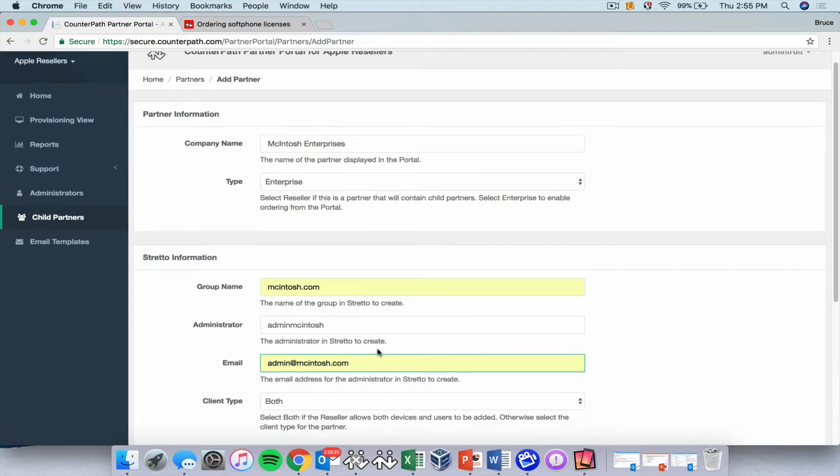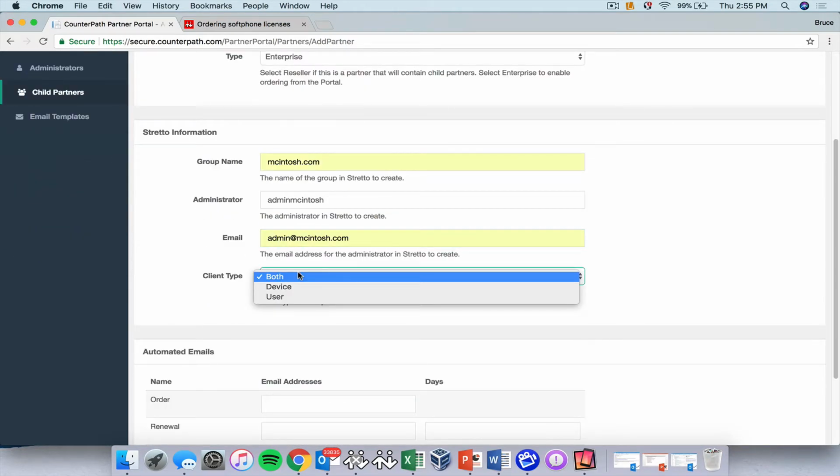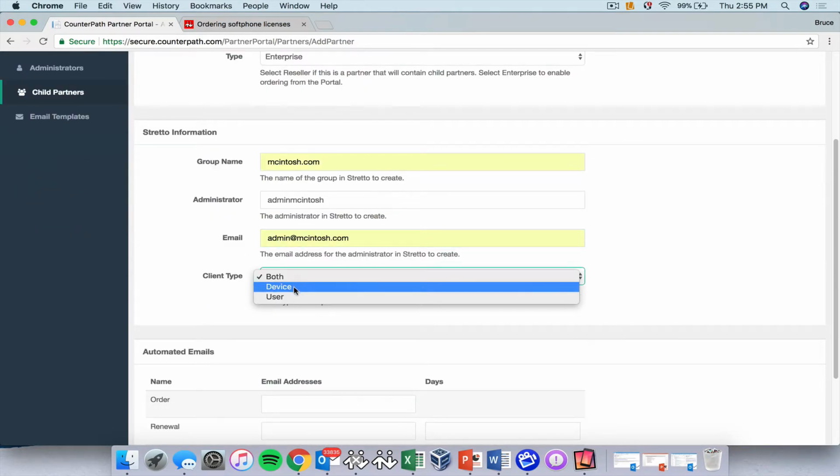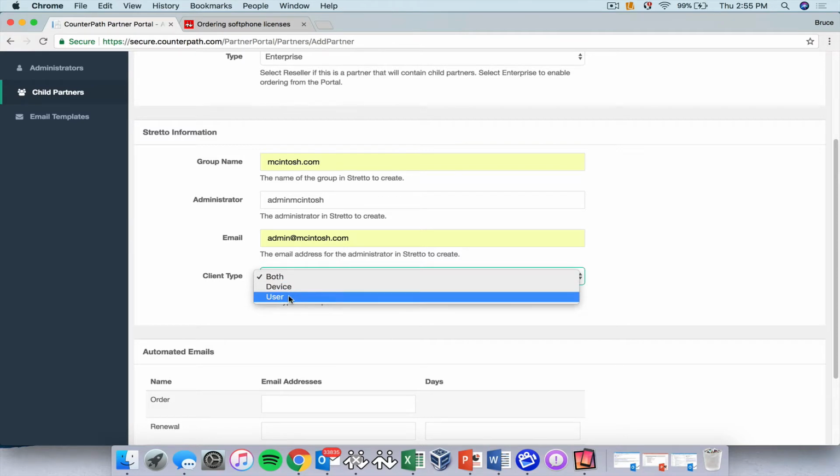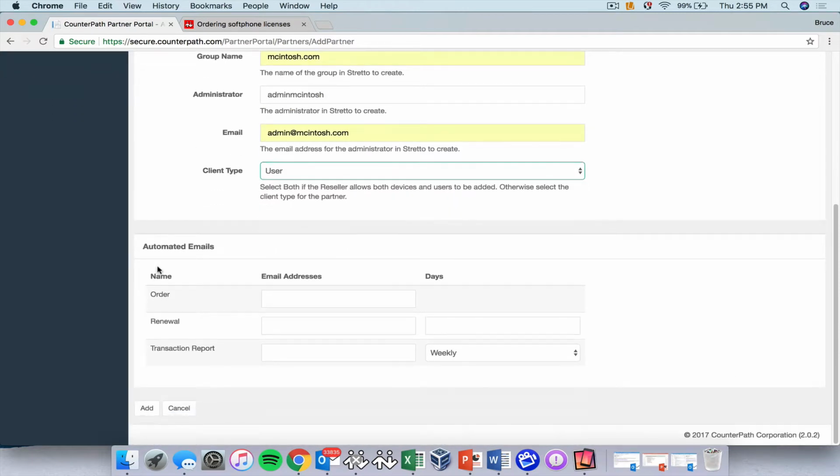And then client type here, you have to pick one or the other. Because this is an enterprise, you cannot mix and match user and device licenses. So we typically recommend that enterprise customers use the user licenses. So that's what I'm going to put in there. Automated emails, I'll leave that out. I've already completed that at the reseller layer. So I'll just hit add.